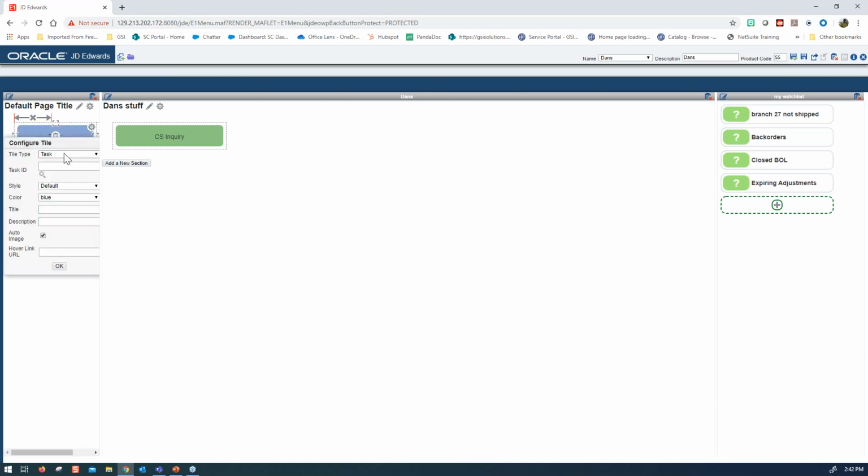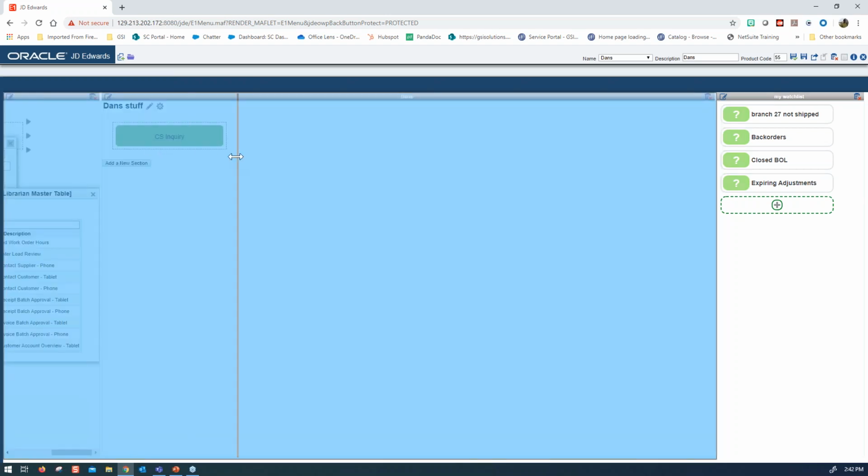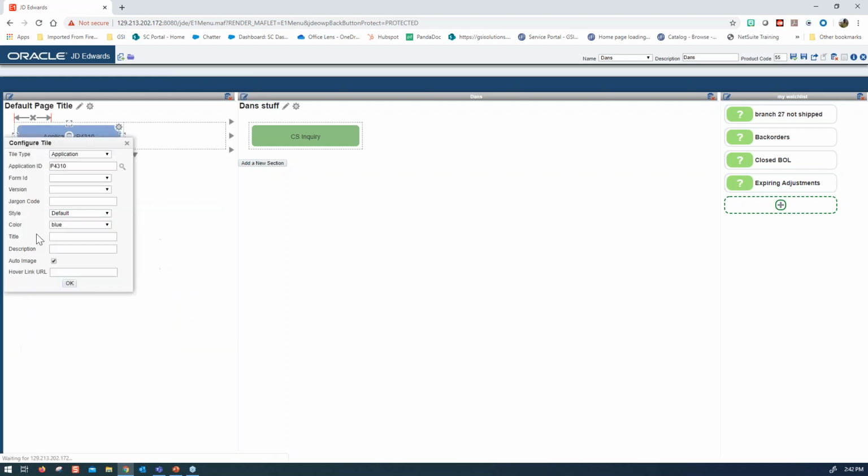What do you want to put in here? You can choose what you want. What's your task? What's your application? I want to do a batch version. I want to do an application. Make this a little wider. Let's just grab 310. I can put whatever I want in there. Change the color. I want to make it red.